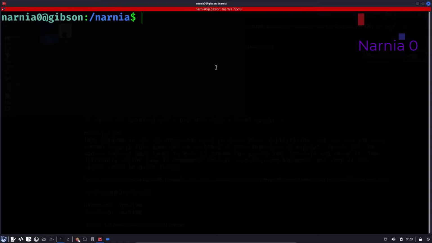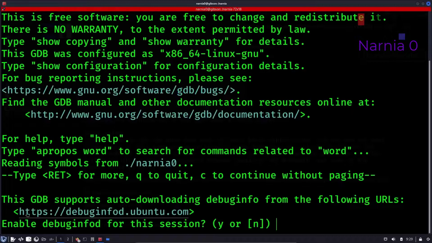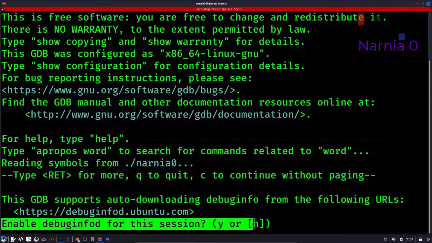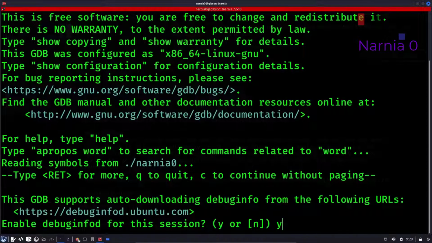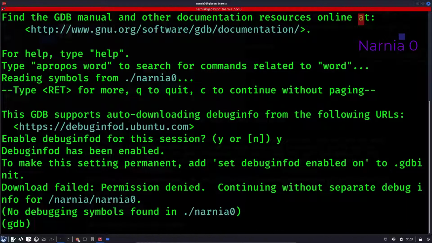So now I will show you how to understand what's happening at the memory level. For that we can use GDB, a debugger for binary code. We'll just say Narnia 0 to be opened with the debugger. It is going to ask you to enable debug. Just accept it, and now you are in debug mode.